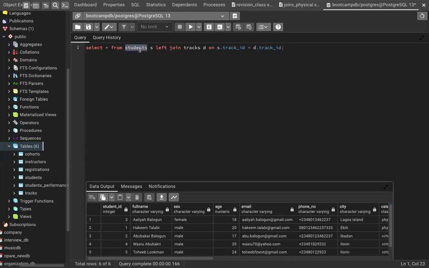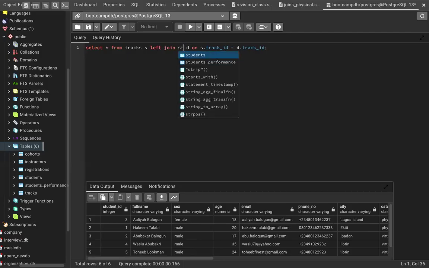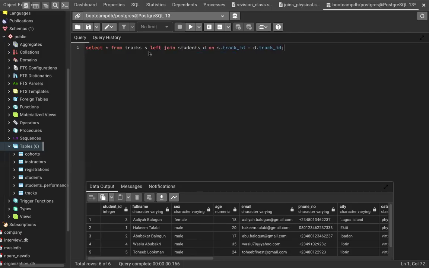If I change this to, let's say, tracks, and I turn this to students, the dynamics change, right? So what is my left table in this case? Track table. Tracks. What's my right table? Students. So just like we said, the left join will give us all of the records from the left table, then the matching record from the right table. Now let's run this and see what we have.